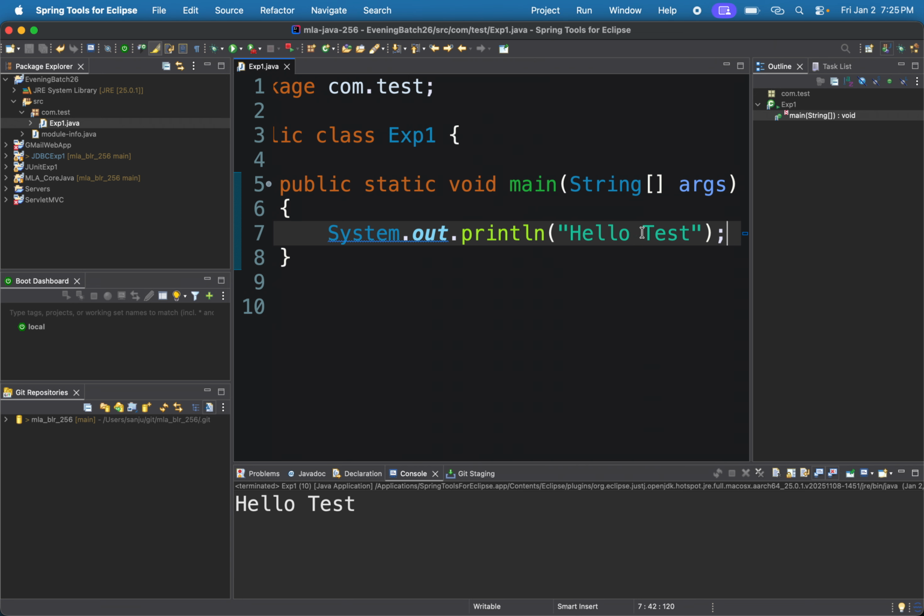You can see hello test, and we directly get the output here. No need to go for javac again; Java commands are not required. It is a simple HelloWorld example using the Eclipse IDE or STS tool, or any other tool also, with the same options. Okay, this is an STS tool.